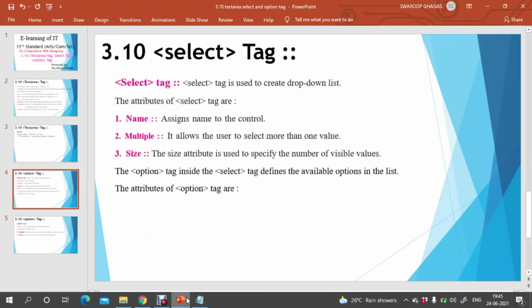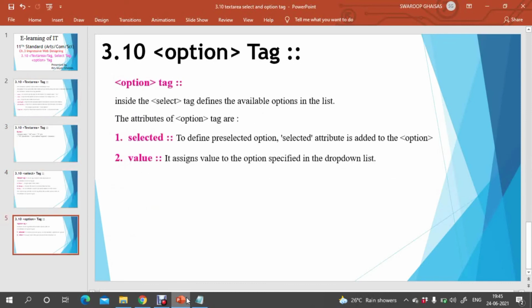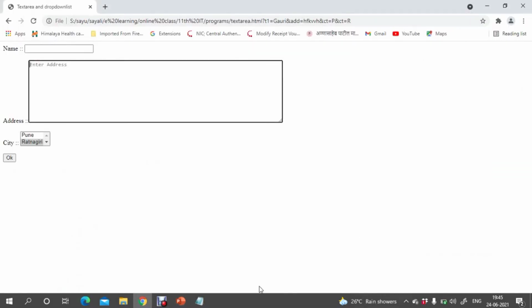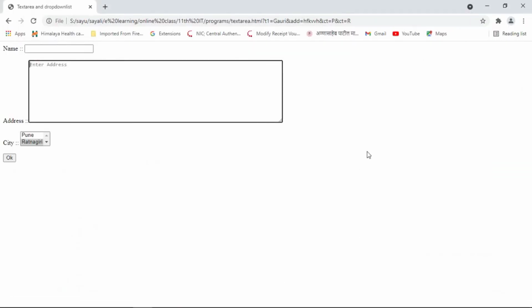So note down all these things about the textarea tag with all its attributes, syntax of it, then select tag with attributes, option tag with its attributes, and then try to create a program that will make use of this text area and drop down list, that is the select tag and option tag. You can create a reservation form and you can have fields like city, from and to, and then address of the customer, and then you can have this button. So in this way, try to create your own program.